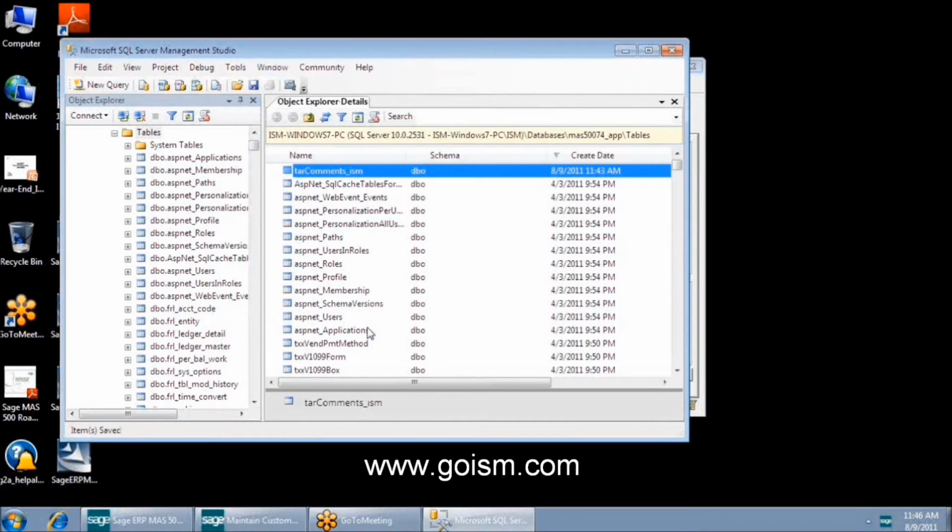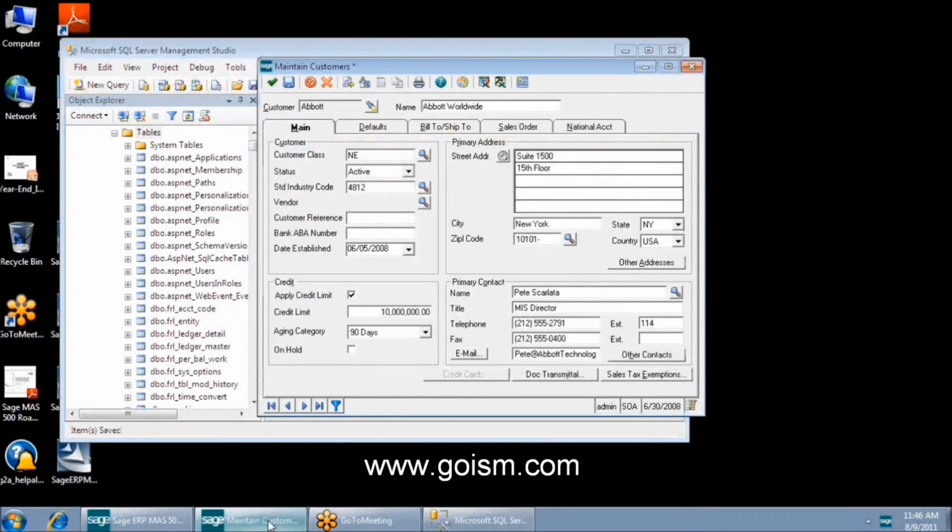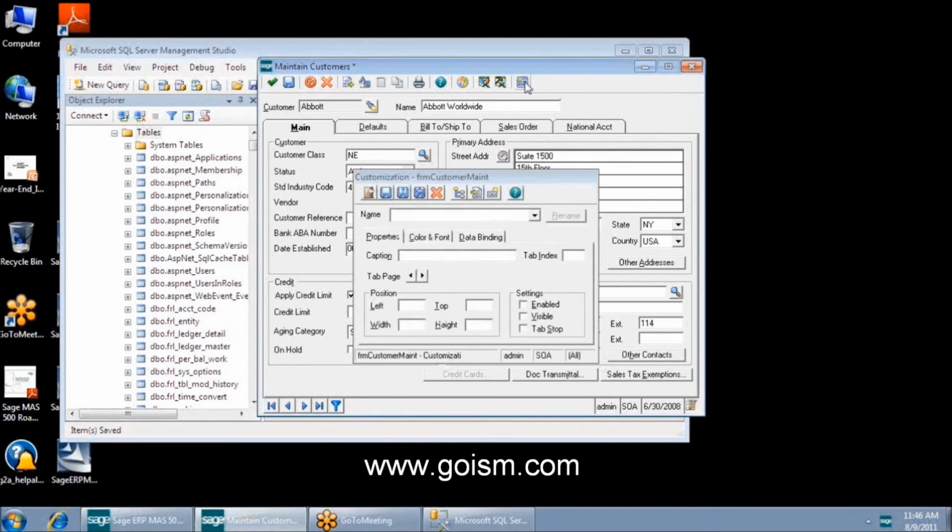And so what we're going to now do is come back into Mas, and I'm going to bring up my customer screen here. And again, when I brought up my customer screen, I'm going to click on this button called my Customizer.